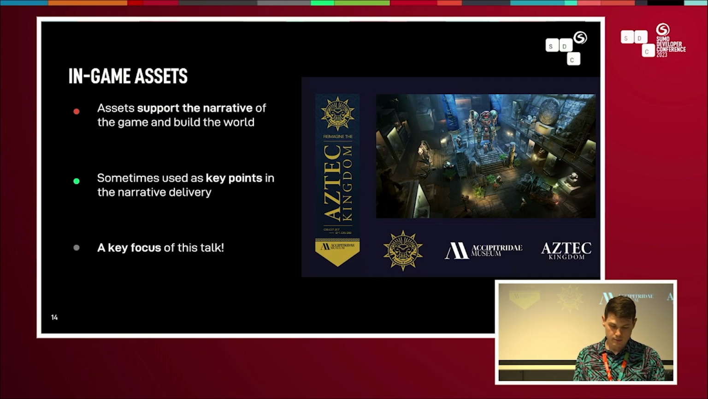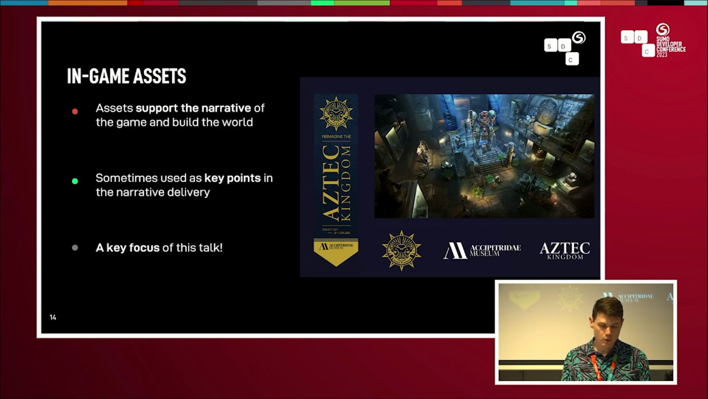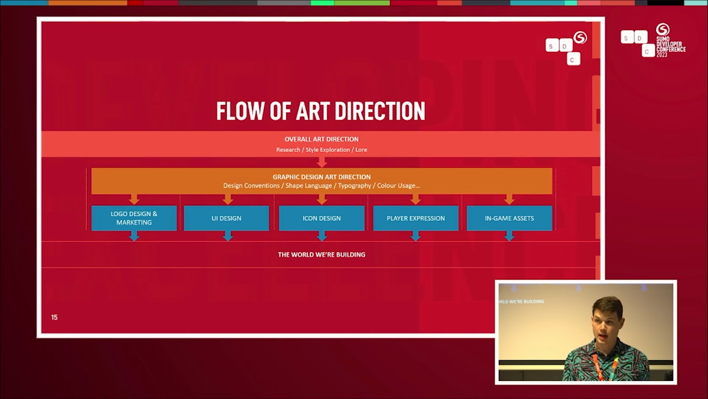And that's the key focus of this talk, but I think it's important to note that all of these types of graphic design do contribute to the world that you're building.